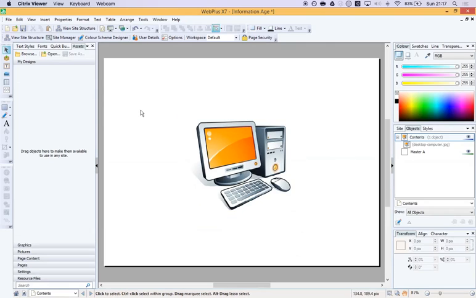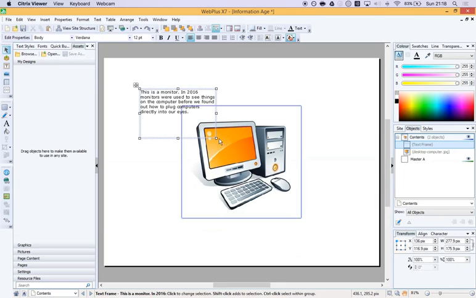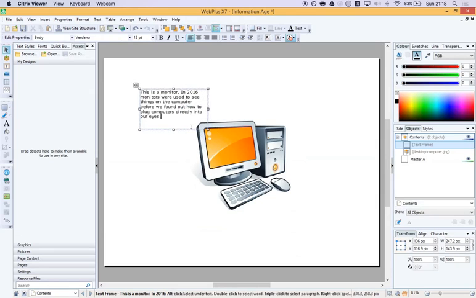So the way to start it off is we first of all need to set up some text frames that will contain the information that we want to appear. So I will make a text frame. I'm going to drag it about here and I'm going to write in it, this is a monitor. In 2016, monitors were used to see things on the computer before we found out how to plug computers directly into our eyes. Which is, you know, pretty much what I'm expecting to happen in 100 years' time. So here's my little text frame, and yeah, it could pop up like that, that's fine.